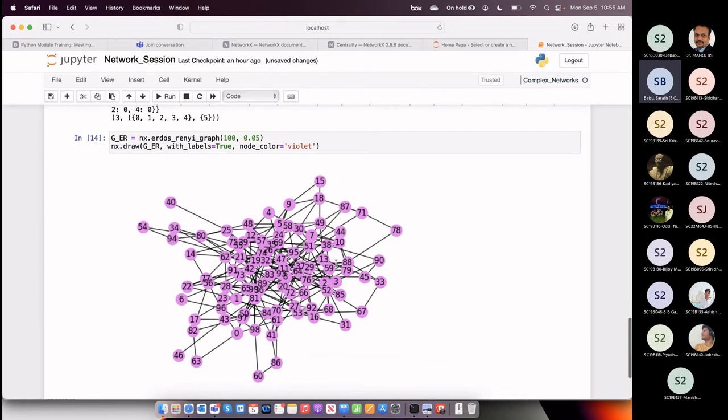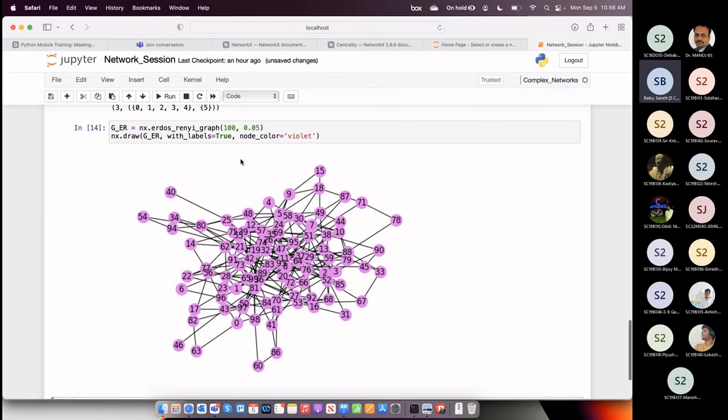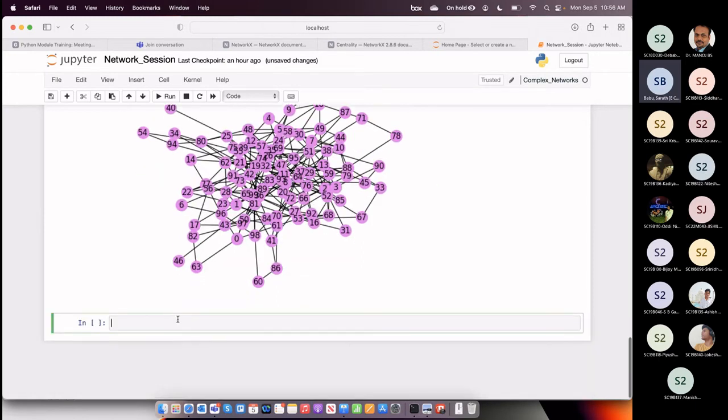Most graphs from popular data sets may have this kind of characteristic. So the Erdos-Renyi graph is one. Then there is another graph called Watts-Strogatz. The Watts-Strogatz graph works on the basis of rewiring. First you create a circular graph, then you remove one edge from the circle and try to rewire that edge to some other node.